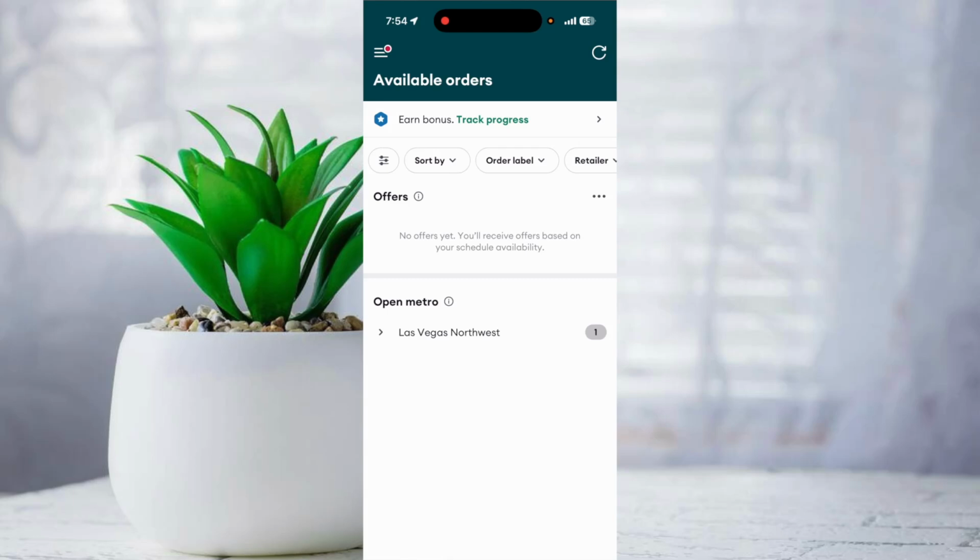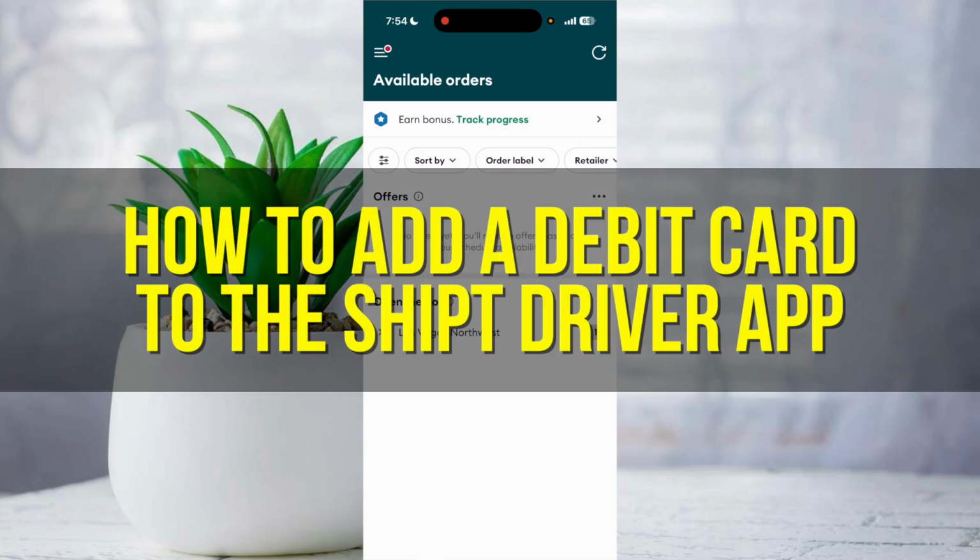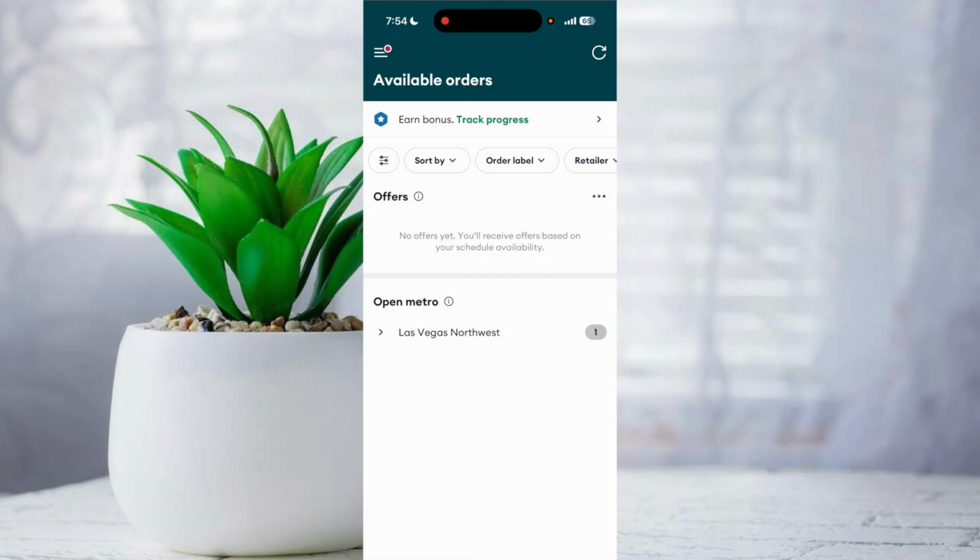In this video, I'm going to show you how to add your debit card to the Shipt Driver app. Now, this video is going to be particularly useful for individuals. Let's say that you want to add your debit card so that you can receive payments on it. How do you actually add your debit card to the Shipt Driver app? Now, this video is going to be short, sweet, and simple, guys. There's not going to be a lot of steps.